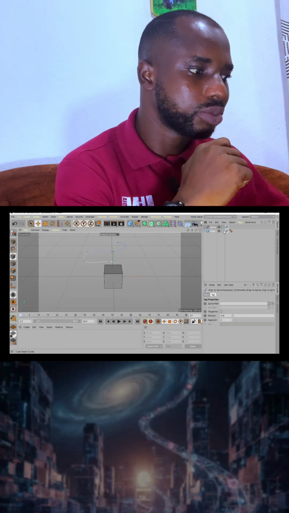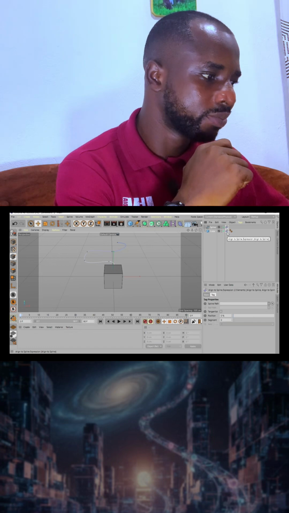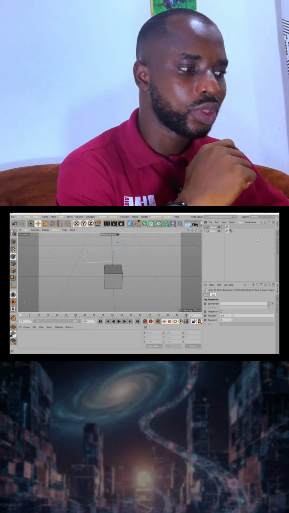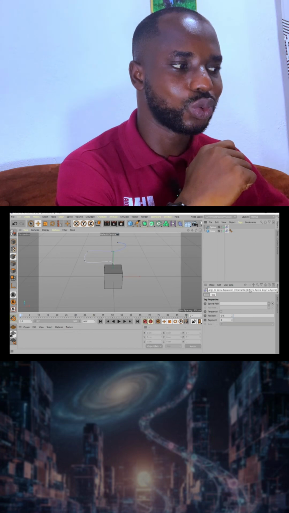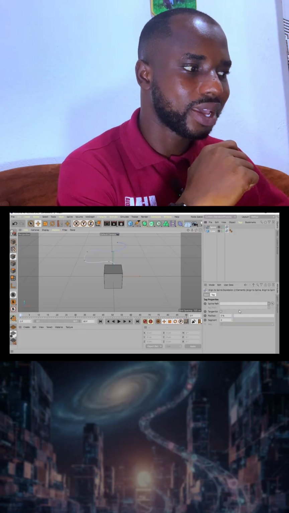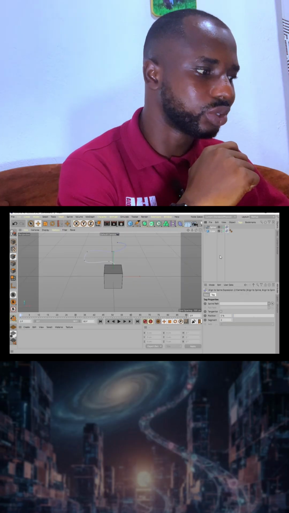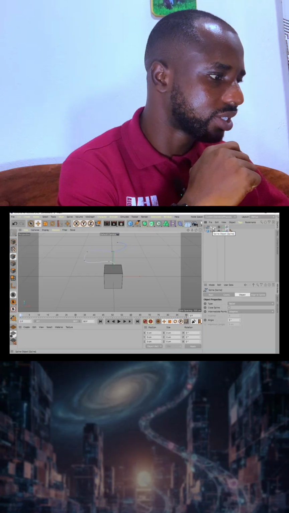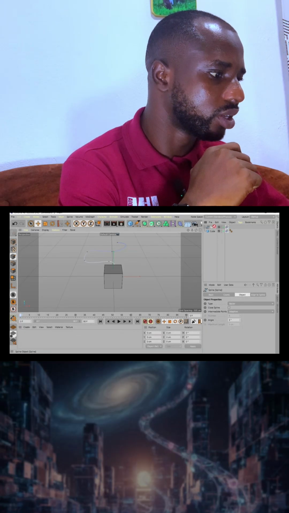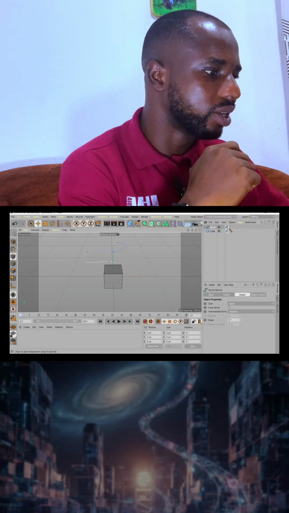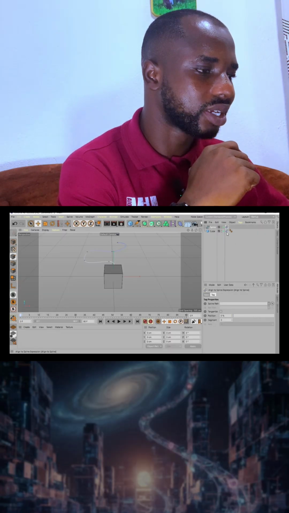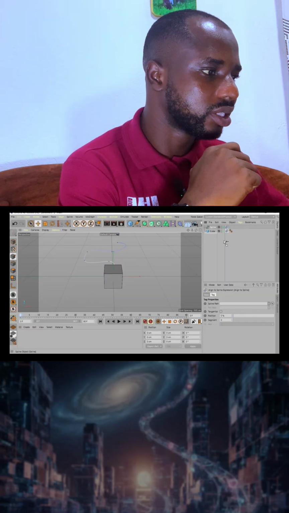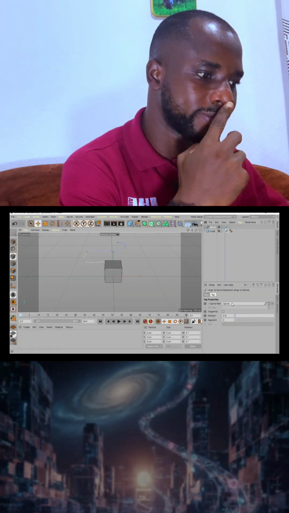From there, you go to attribute manager, then you can see spline path. So where you see the spline path, that's where you drag the spline in the object manager. You drag the spline, then you drop it, making sure that the tag is selected. You drag the spline path, then you drop it in the spline path section. And let's see if something will move from here.